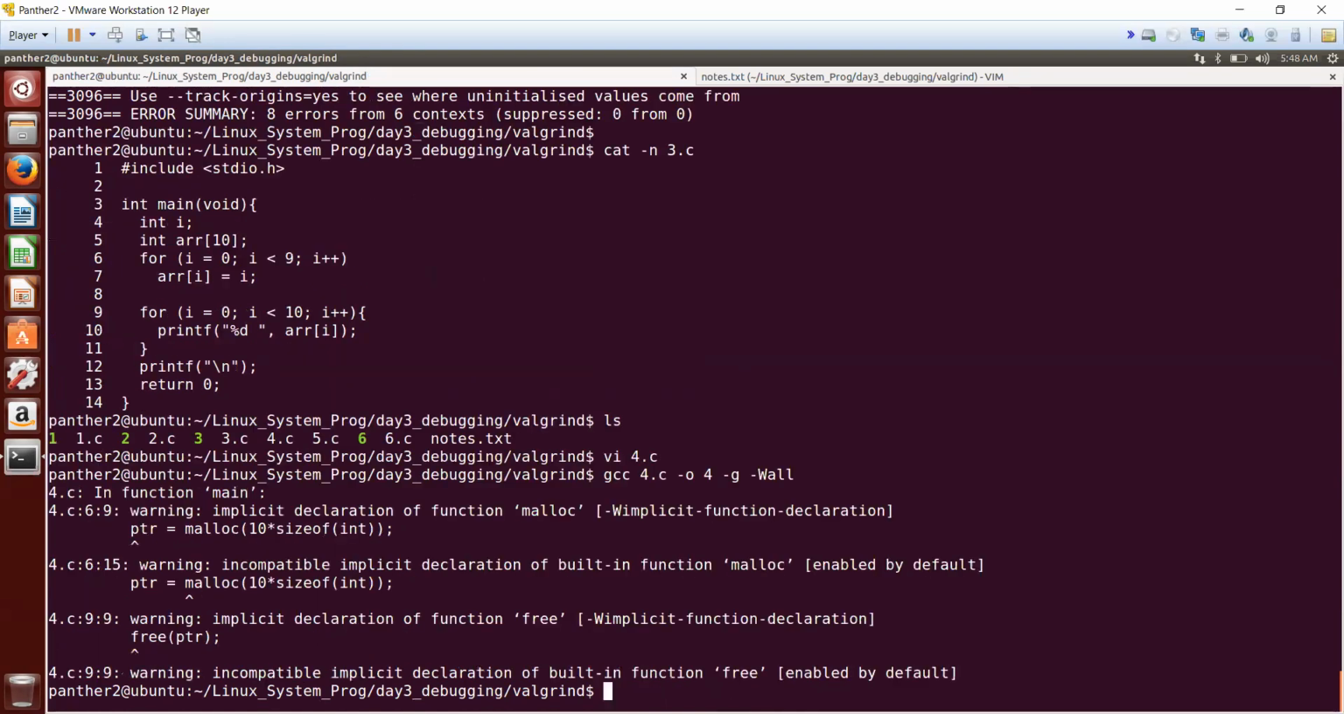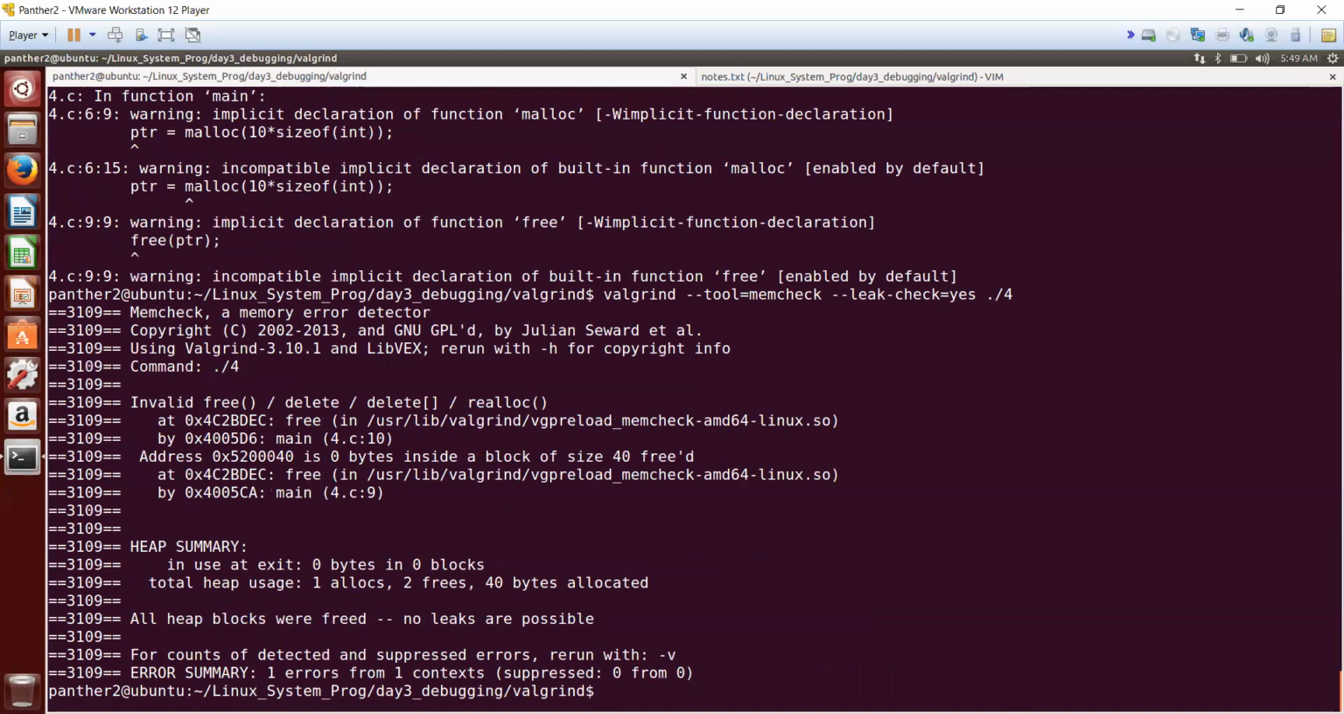So GCC is not reporting anything about double free. Let's use Valgrind. So Valgrind is saying at line number 9, invalid free. So you're trying to do free twice, so it is saying invalid free. It is also saying 1 allocs, 2 frees. So that is wrong, right? The number of allocs, malloc, should be equal to the number of frees.